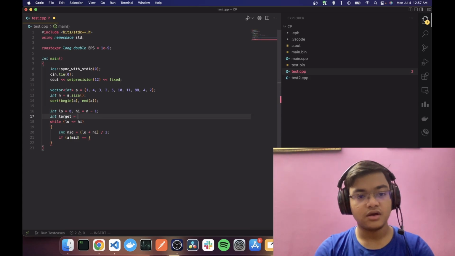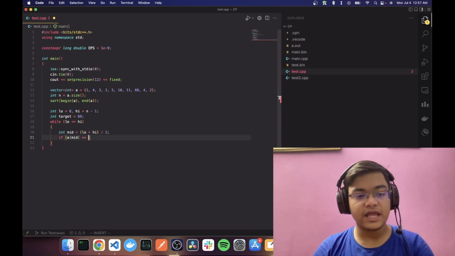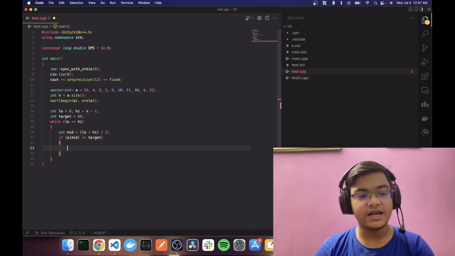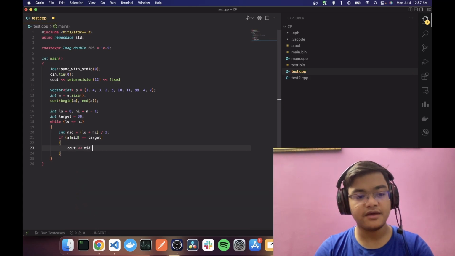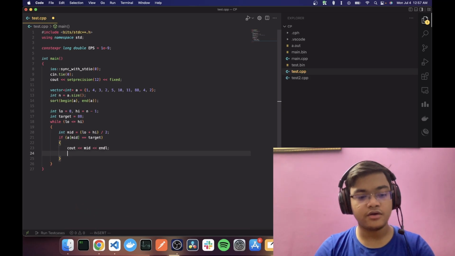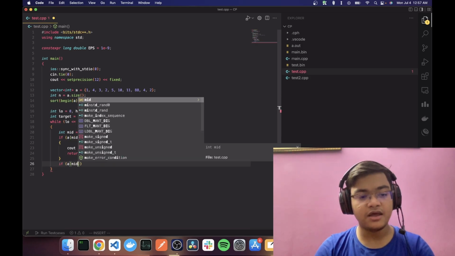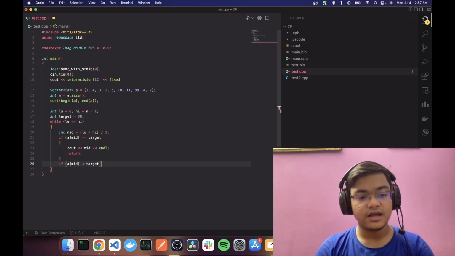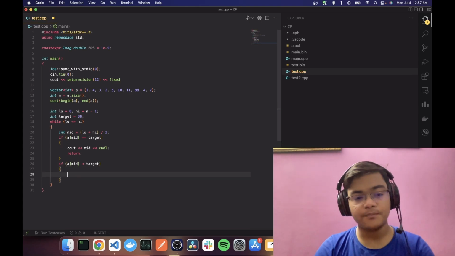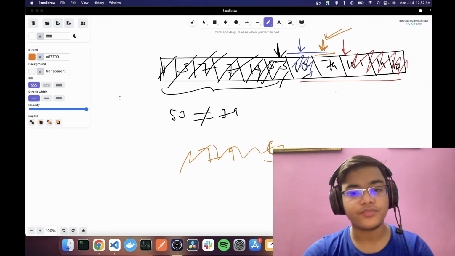Target is, let's say, 88. Now, if mid is equal to target, then that means we have done it, right? So we cout mid and return. Otherwise, if mid is less than target, then that means the left part of our current portion from low to high is useless. So we can just say low is equal to mid plus 1.